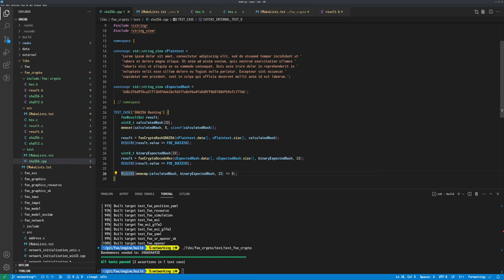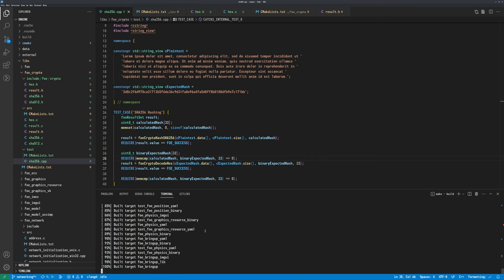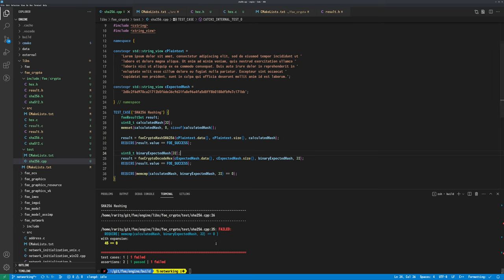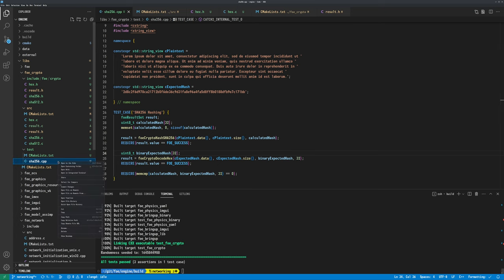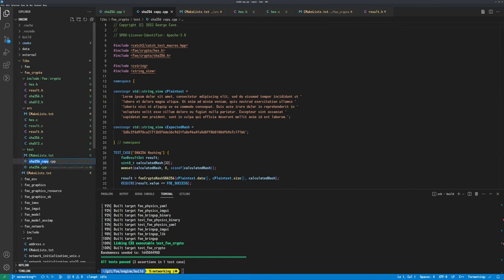Let me just make sure that I'm not absolutely... Calculated hash. The expected hash gets converted into the calculated hash. No, yeah, okay, so I was doing this up here. That fails. Okay, great. Make a copy paste of this, basically, 512. The hash for, let's go back to the online tool, SHA-512, or lorem ipsum, is 8BA, blah, blah, blah.